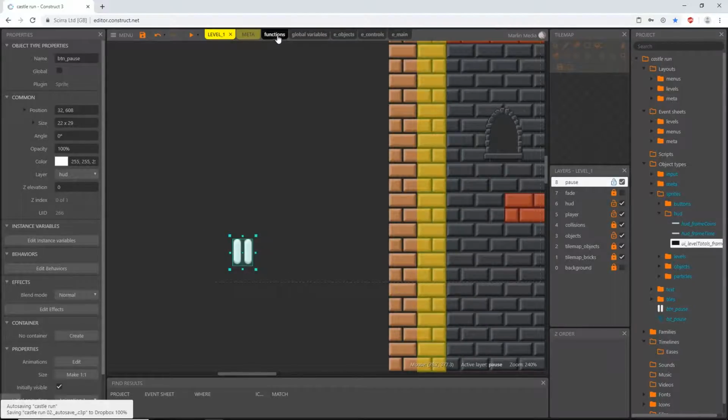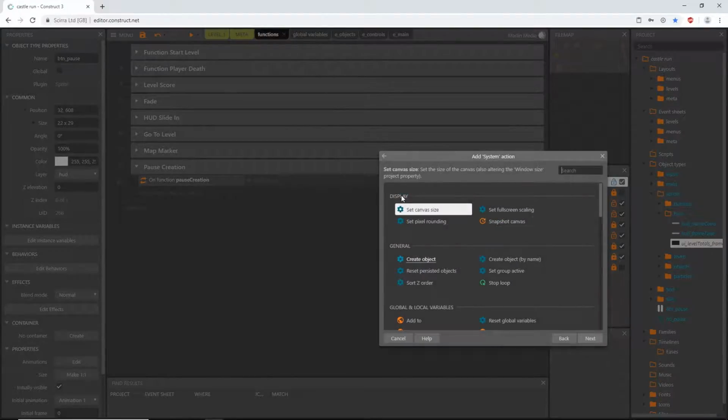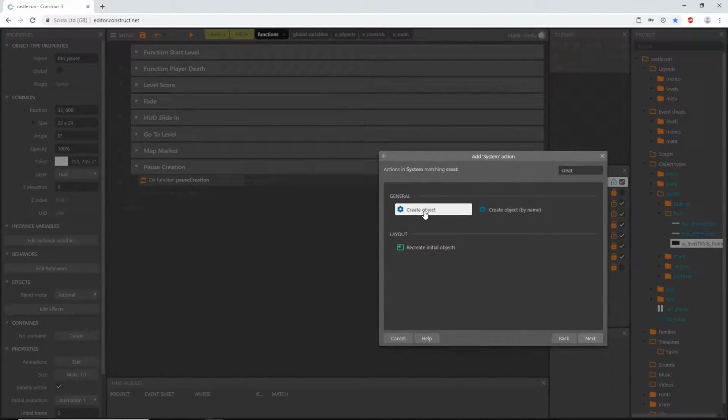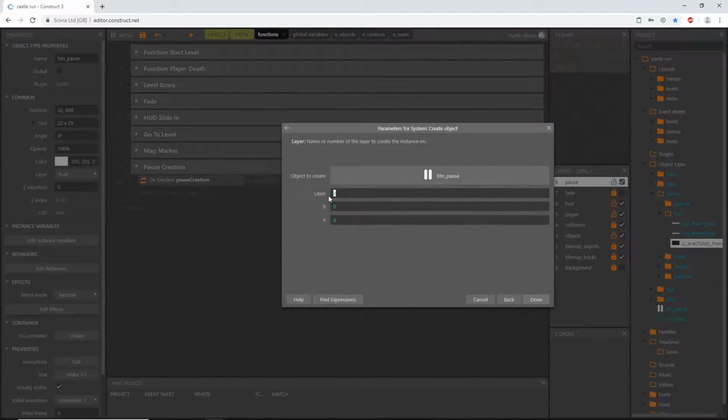So let's go back over to our functions and let's add an action. Go to System, and say create object. And then let's go grab our pause button. And the layer, we want this to start out on the HUD layer. So quotation marks and HUD, and that's the HUD layer.